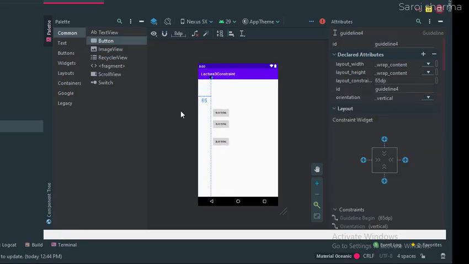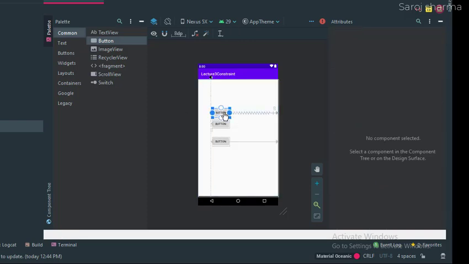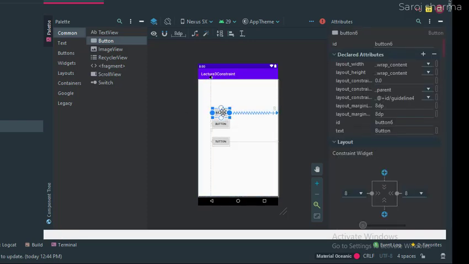So two things. First thing is, if there are no views and we need to constrain a certain view, then we need a guideline. The second thing is, if we have to move a group of views based on a certain guideline or based on certain space, then we need the guidelines.